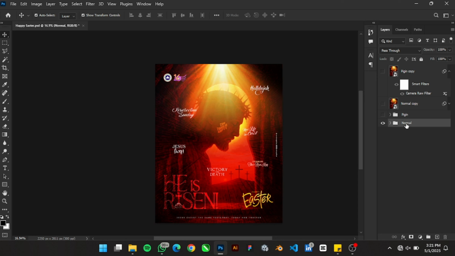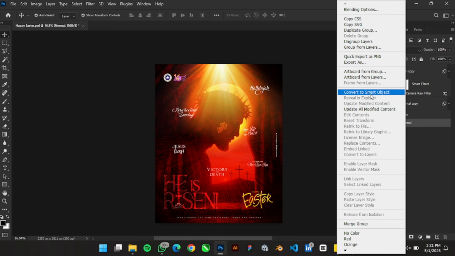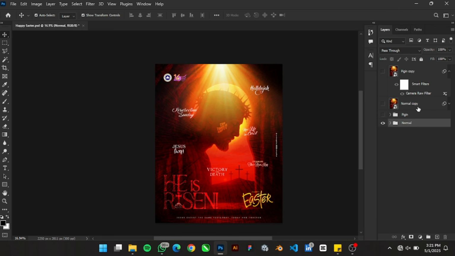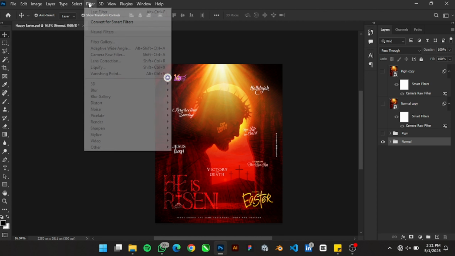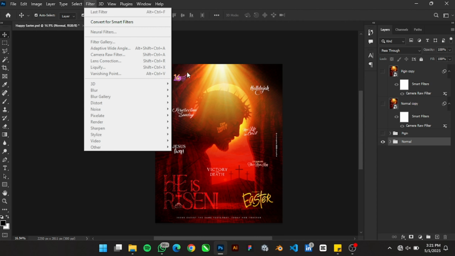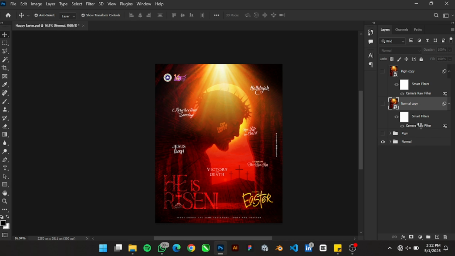I had to convert this, right click, converted it to smart objects. And once I was done converting to smart objects, I went to my camera raw filter, and applied the camera raw filter. And what did I use in it? What I used was texture. I used vibrance, and I used clarity.